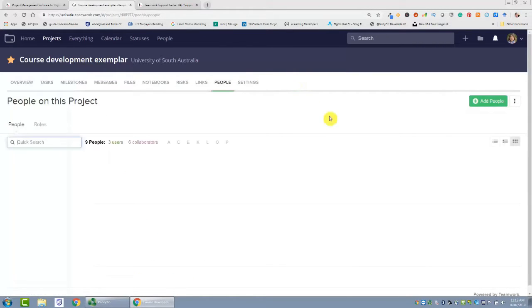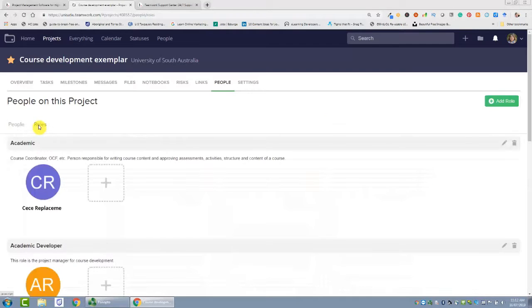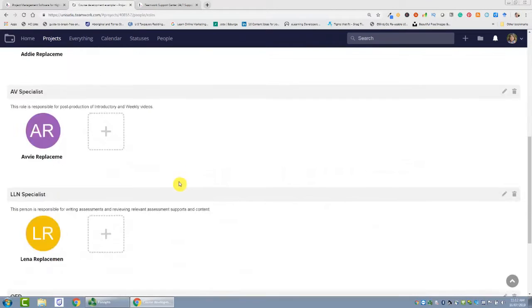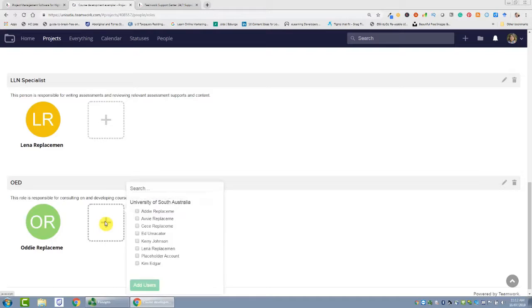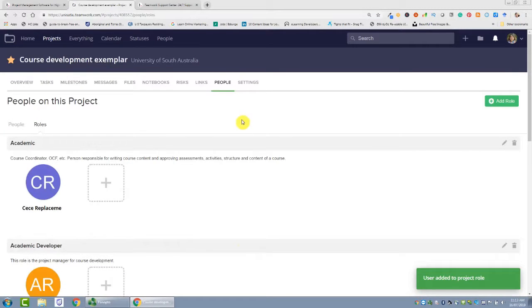In the People tab, you add your team members and then can assign roles to them. Roles come in handy if you have more than one person doing a specific category of work. For instance, you may end up needing more than one OED in a project. Here, we've already added one OED, so we'll click in the box with the plus sign to bring up a list of people and add an additional OED. Done. The final tab we'll look at is Settings.